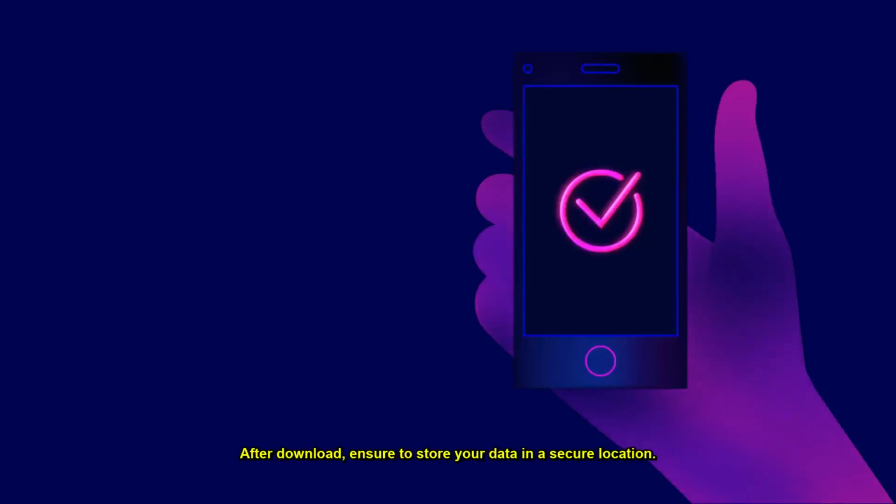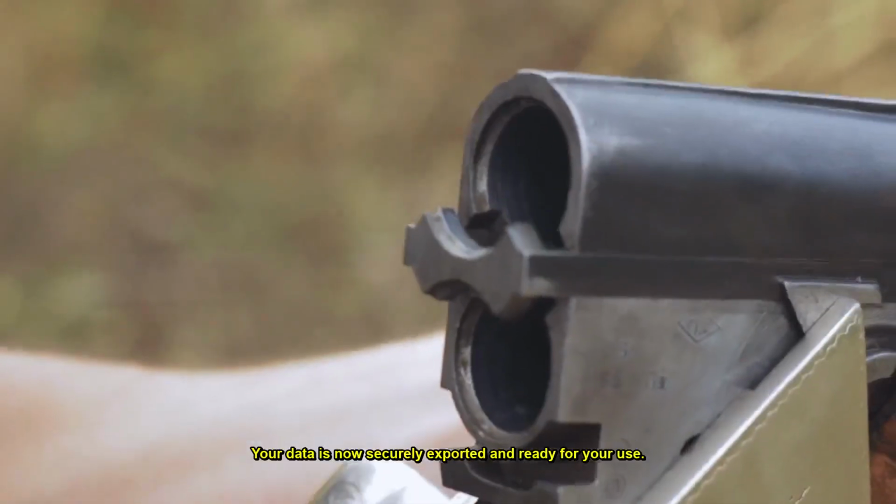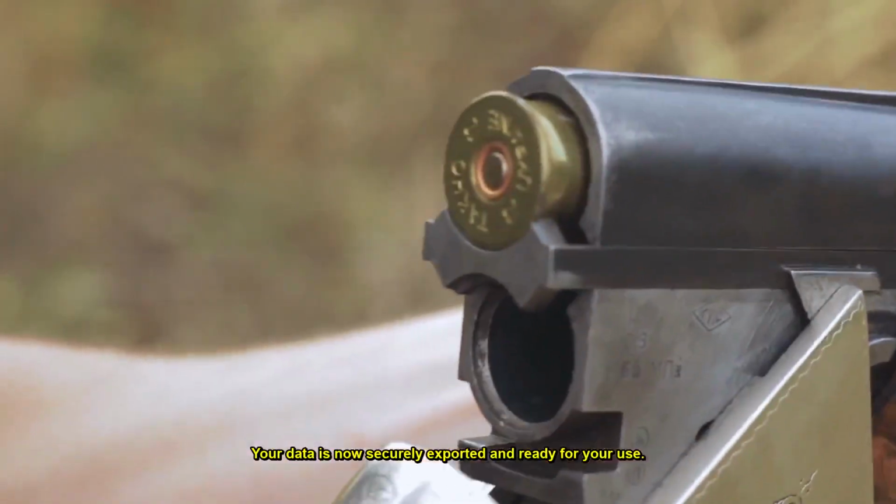After download, ensure to store your data in a secure location. Regularly check for any updates or new data exports in your Google Takeout settings. Your data is now securely exported and ready for your use.